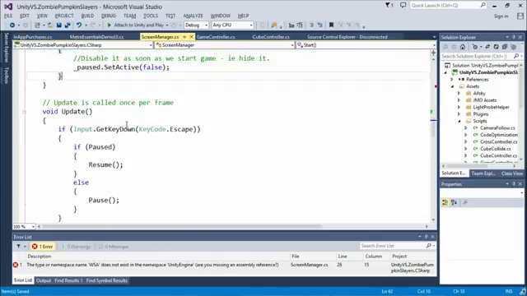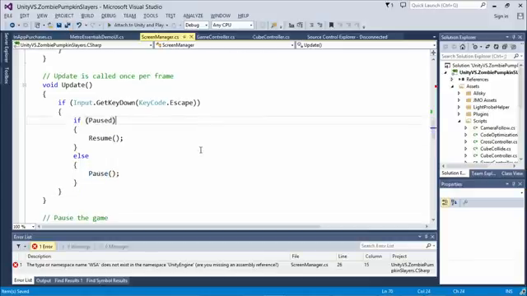Then, if we hit escape, what do we want to do? Well, tell me you want to do something. If we are already paused, we're going to resume our game. If we are not already paused and somebody hits escape, we want to pause. Just switching states, going back and forth. That's it. You got it.